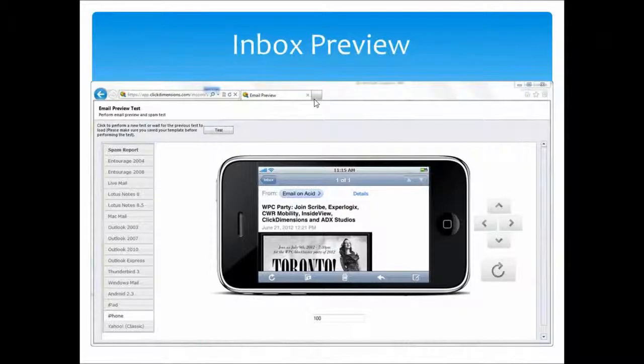And with all of the editors, you have the option of using inbox preview. So this is a great feature which allows you to see how your designs render on different platforms and mobile devices. So if you want to see what this looks like on an iPhone and Android, different versions of Outlook, it'll allow you to do that.